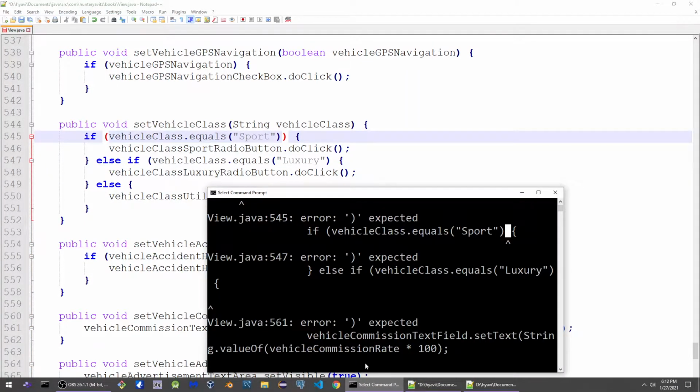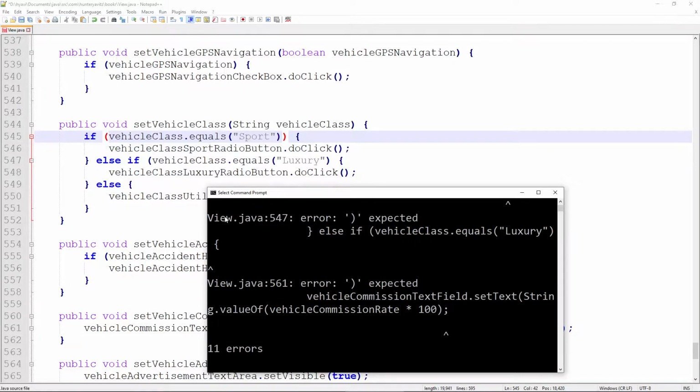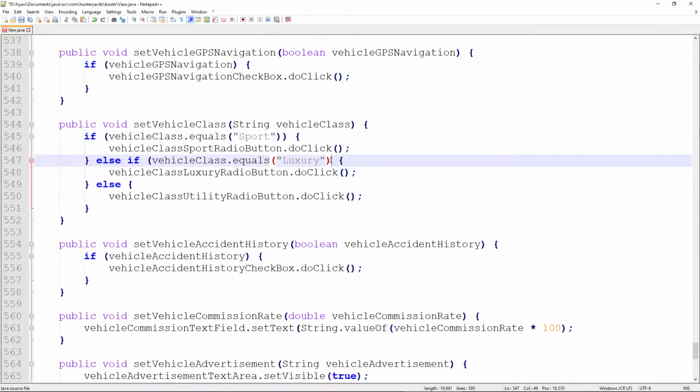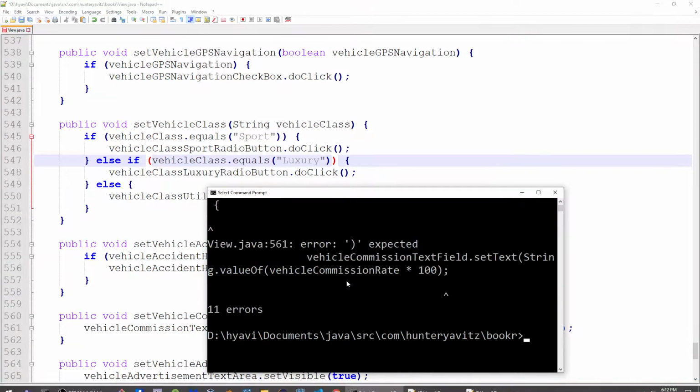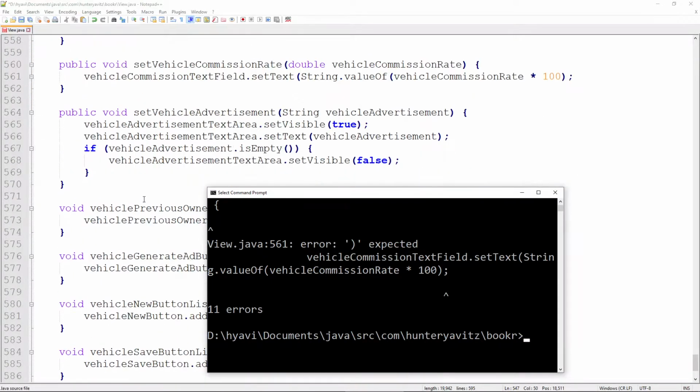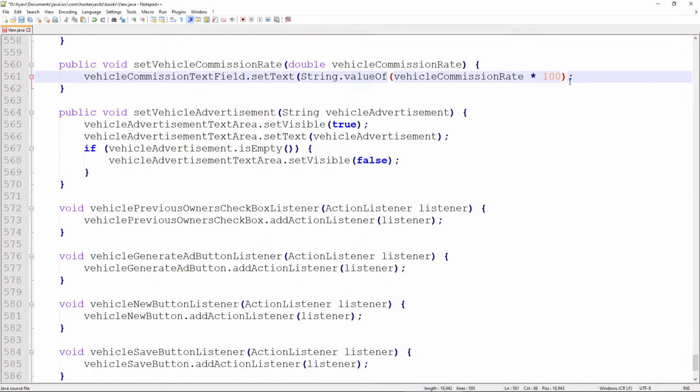After that, line 547, also missing a parenthesis after the luxury class right there. We'll add that parenthesis in. And then line 561, missing parenthesis after the 100. So it's going to be 561, and we're missing one right there. So we'll close that out completely.